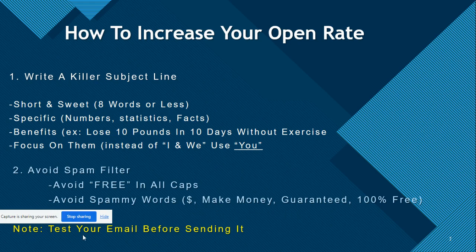Here is a side note: test your email before sending it. If you do this, you know better where your emails end up, either in the spam folder, promo box, or directly in the inbox. So you have to bring some changes if that happens.